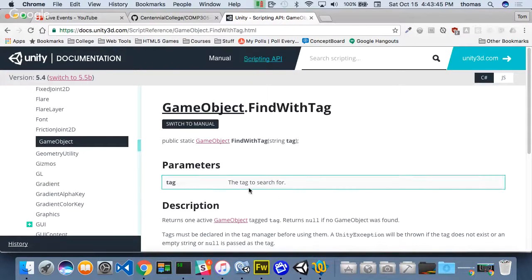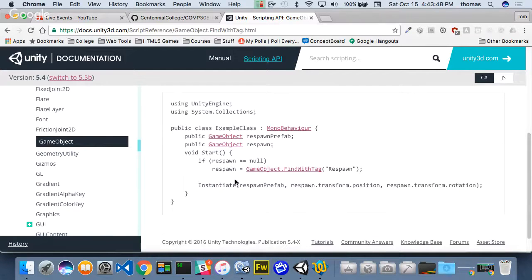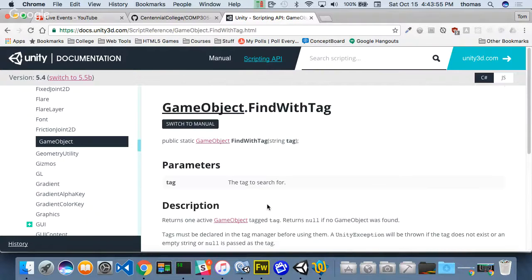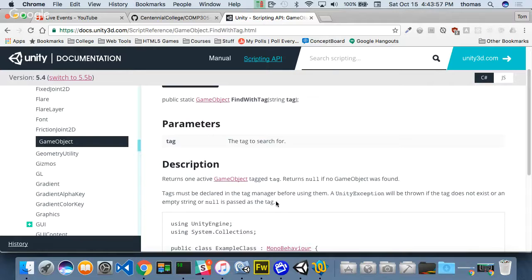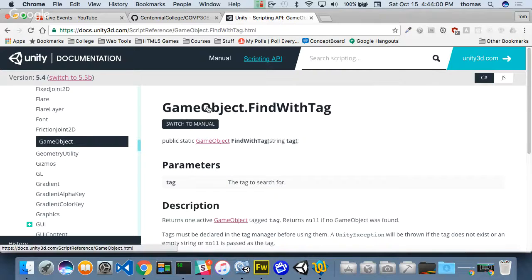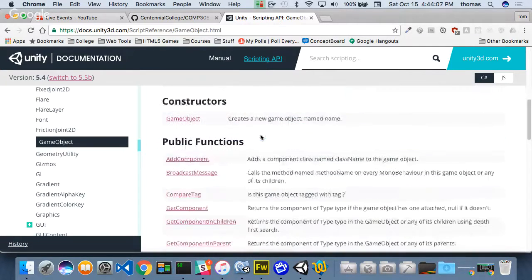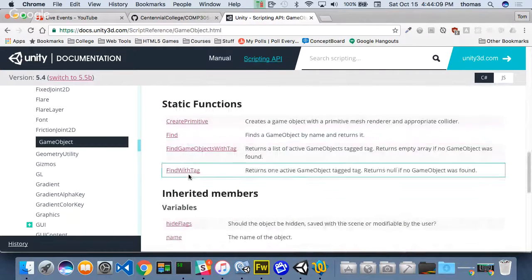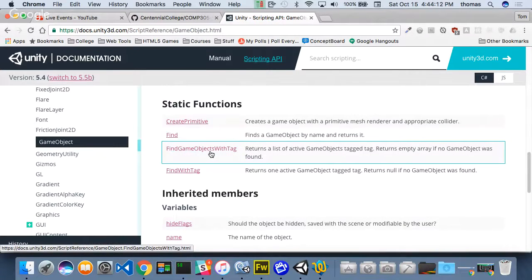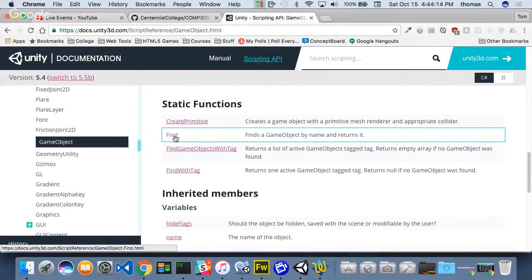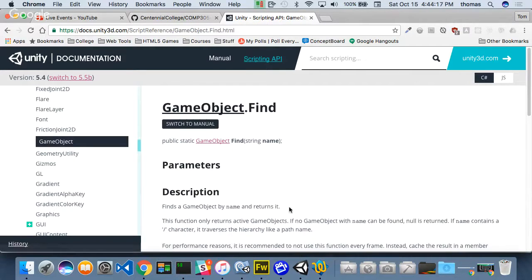And there's one thing I always like to do, which is look at the API, because the scripting API is kind of interesting for what you can do. Here's an example: public game object respawn. And I want to say, well, find with tag respawn, it's a game object. Great. But what if it's not a game object? What if it's something else, right? How do I find with tag? So find with tag is one. And find game objects with tag, I can use that one. And there's also find. Let's see what find does.